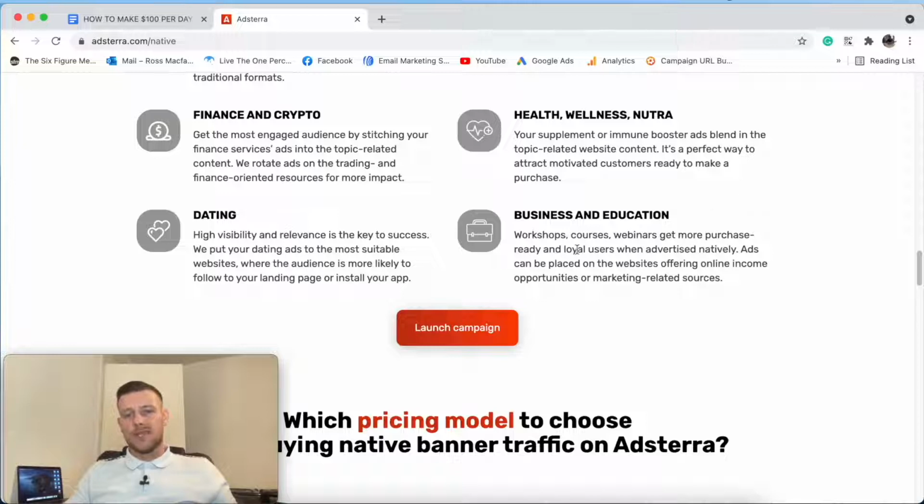And then we've got business and education, workshops, courses, webinars. That could potentially fall under make money online as well, because this would be coming out to an outcome which would then be make money, whether that be online or offline.